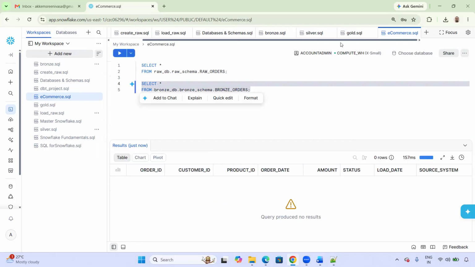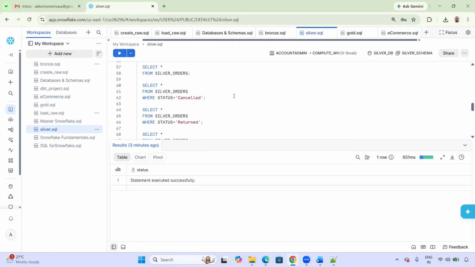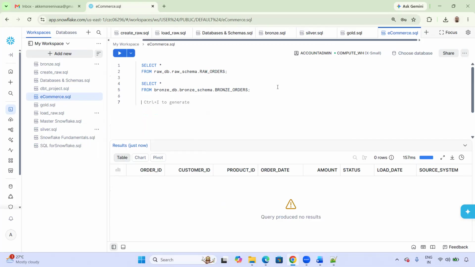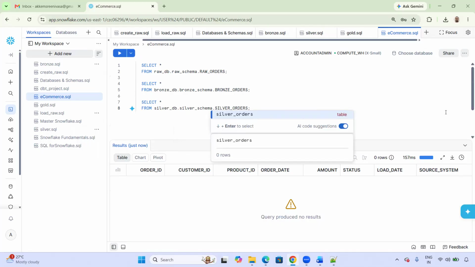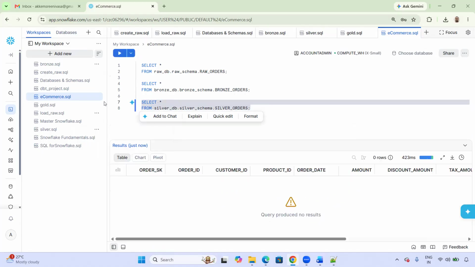Right? Next one, go to silver. Check whether the silver table contains data or not. So under e-commerce, let's write this one. Once our Airflow run is completed, we are going to see the data. Silver_db.silver_schema.silver_orders. Let's execute. No records.